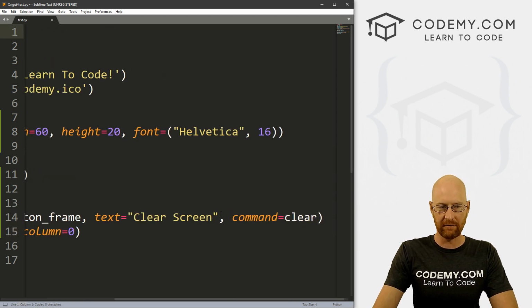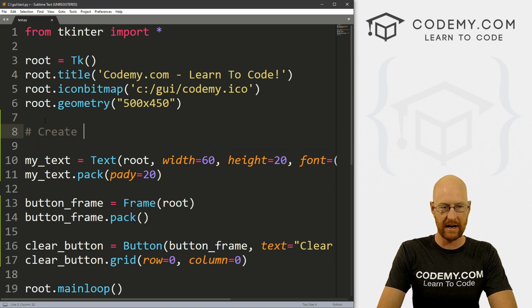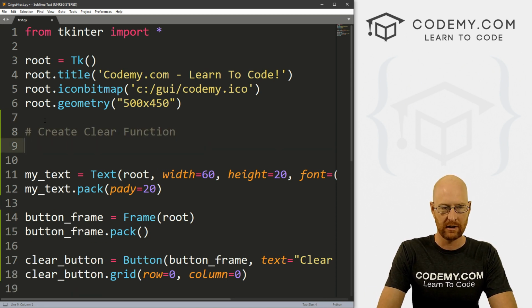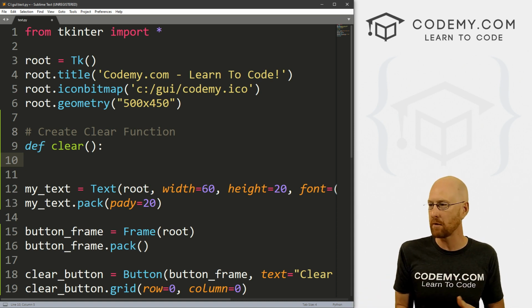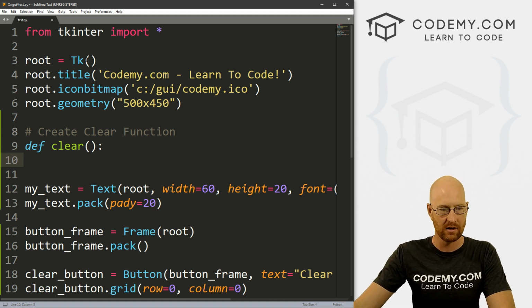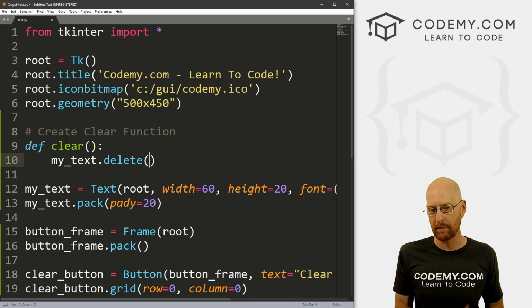Now let's create our clear function. So let's come up here to the top. And let's create clear function. And let's define this guy as clear. So now what we want to do is clear our text box. So we've typed some stuff in the text box. How do we delete all these things? So our text box is called my_text. So we call the delete function. And this is normal. We've deleted things like this in the past.